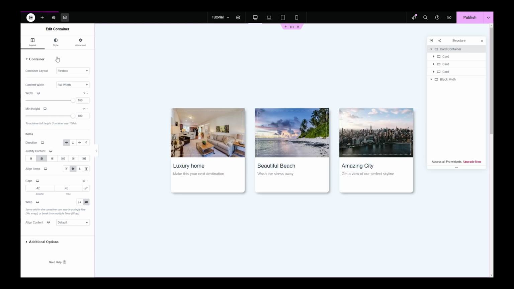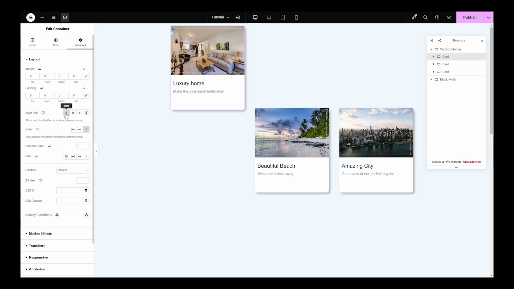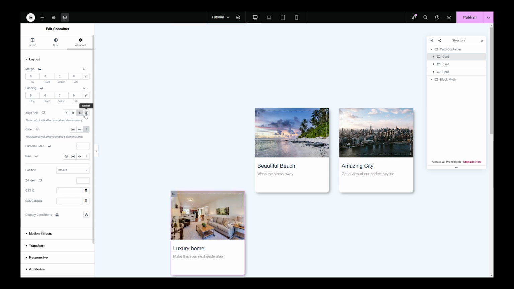When you are using Flex containers, the items in the Flex container also have Flex properties: Align Self, Order, and Size. Align Self lets the item override the alignment from the parent container and move itself along the cross axis. It can go to start, center, end, or stretch to fill the space.